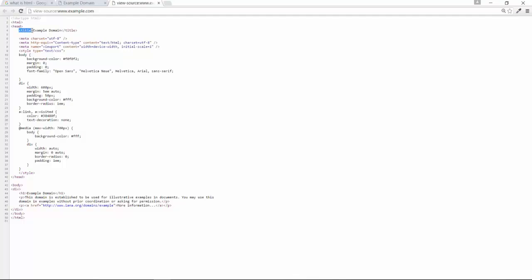What is the title tag? The title of your page, and it shows on the title of your web browser. That is Example Domain, and it shows this title on my browser: Example Domain.